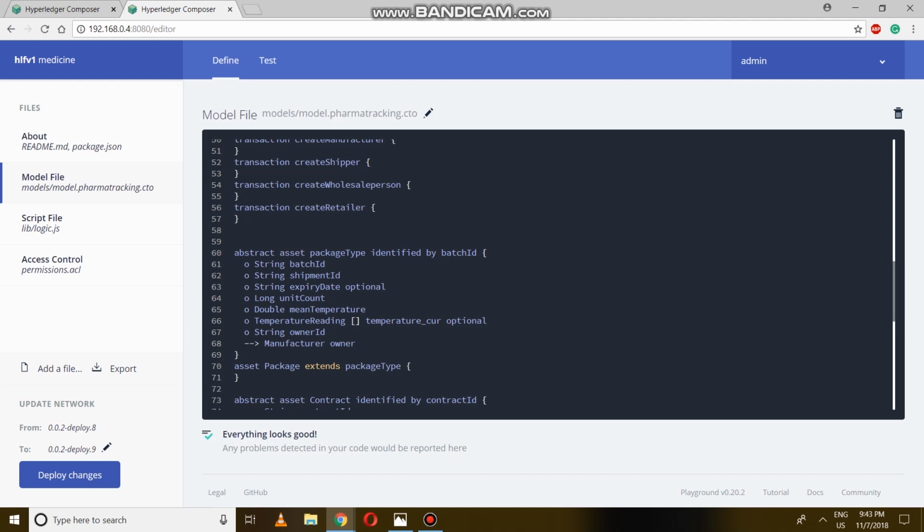Then there's a unit count, how many medicines or vaccines are there in a particular batch in a particular box. There's a mean temperature, the manufactured data of the temperature which should be there with the medicine all the time, as has been prescribed. Then there's a reading, all the readings that have been given by the sensors and pushed by the RPI.